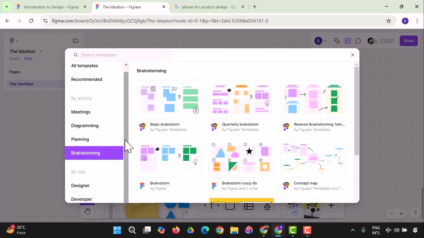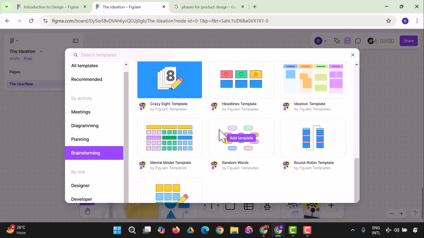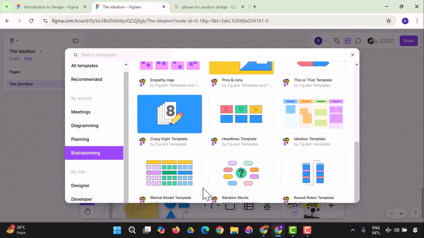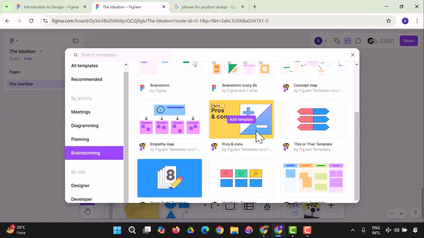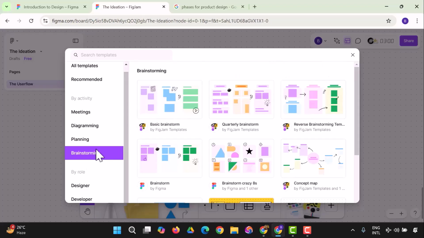So you could check some brainstorming, you could take some templates from here, and you'll be able to use some templates. So you could see meta model, you could see random words, you could see round robin templates, and we have all that. So you could check more and see everything you have. So we have the FigJam right here, so you can take any of these templates to be used, and you can come to the planning.